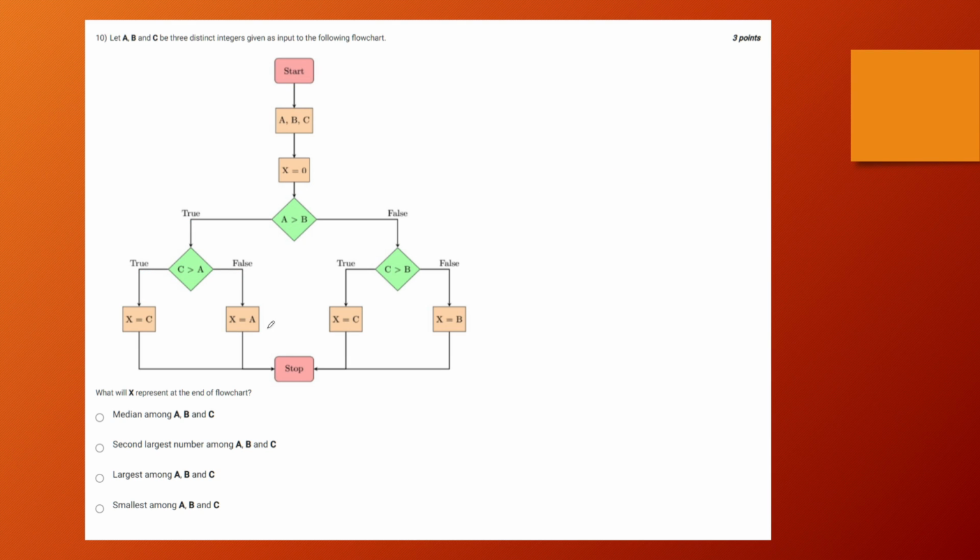But let's see if this is actually true in all cases. So now let's go to the false side. Let's say B was greater than A. Now it will check if C is also greater than B. In case C is greater than B, x would take the value of C, which is again the greatest of all the three integers. And if it is not, that means B is greater than A and greater than C, which would make B the greatest of all three integers, so x is now taking the value of the greatest among the three integers.